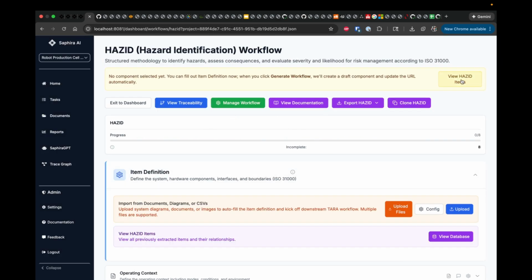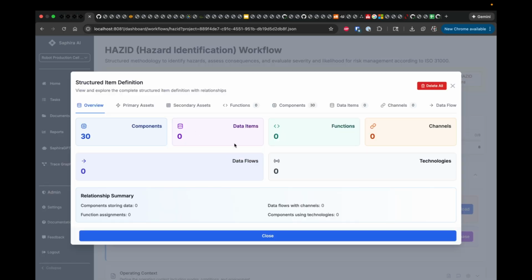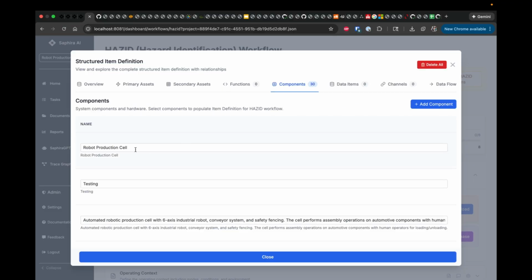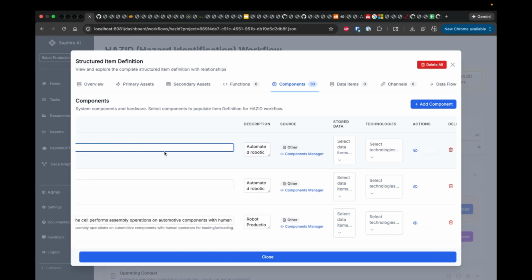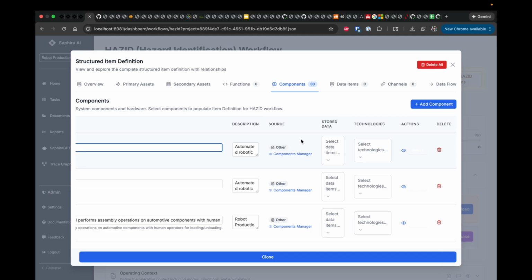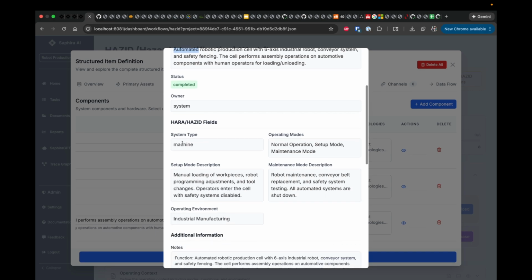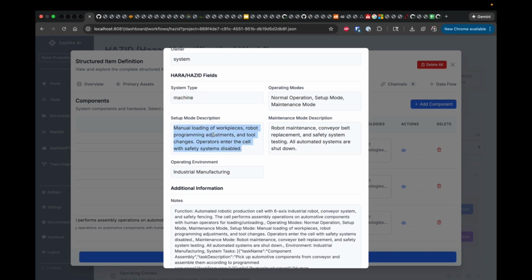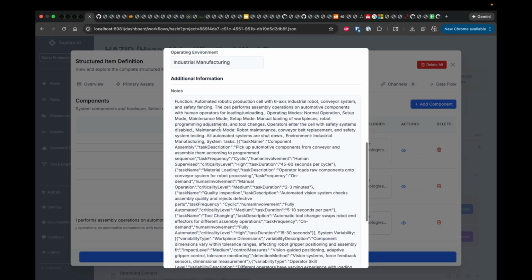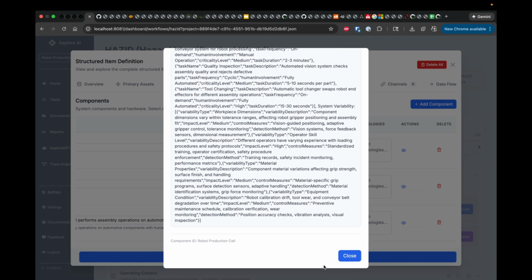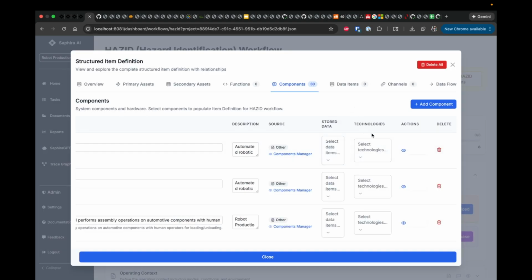Okay, so we're going to start by going into the HAZID library, which is typically populated from a data flow diagram, system block diagram, or requirement specification. But in our case, we already populated it based on a bunch of input details about the robot production cell earlier when we produced a HARA in this project. So this includes descriptions, technologies, data, and a bunch of other stuff. You can click in and see a little more of the details: the system type, operating modes, setup mode description, maintenance mode description, the function, all these different properties. So all this is going to get loaded into the item definition we selected.